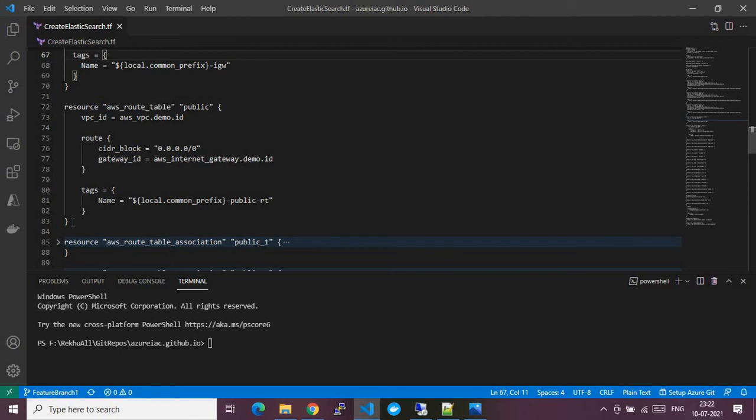Why do we need a route table? To make the routing, the traffic which originates from the internet, be redirected to the internet gateway. A route table contains routes, each defining from which source to which destination the network traffic has to pass. So this is the block which creates a route table for us in this requirement.